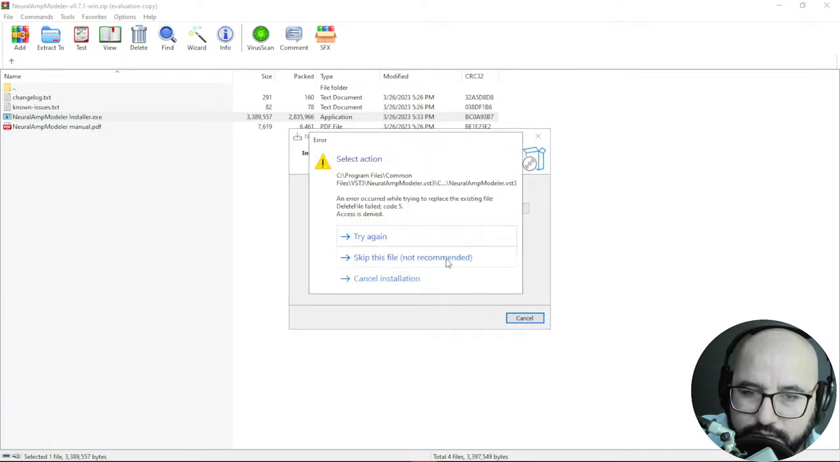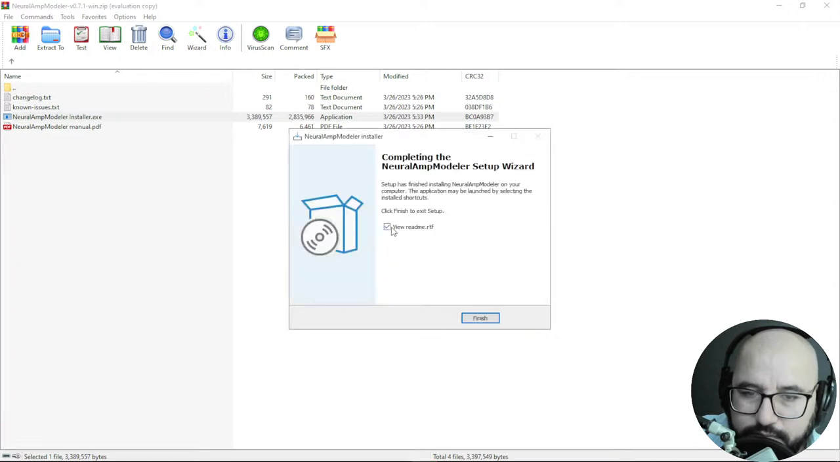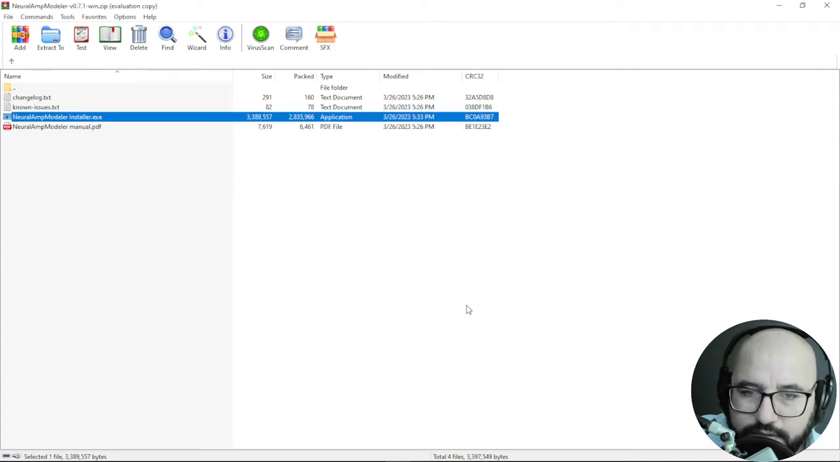Extracting the files. An error occurred while trying to replace a file. I already have that folder, but all right, skip this. Since that folder was already created on my computer because of the previous version, that's why it gave me that message. But let's click finish.